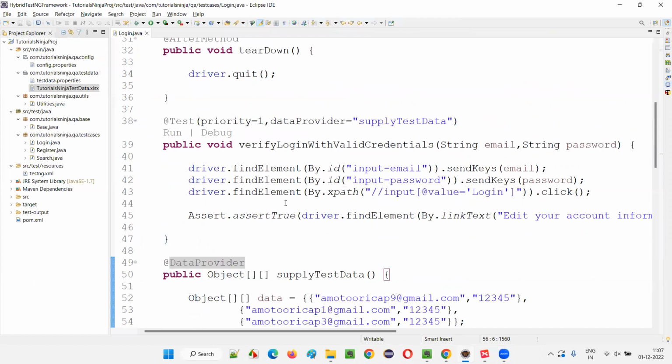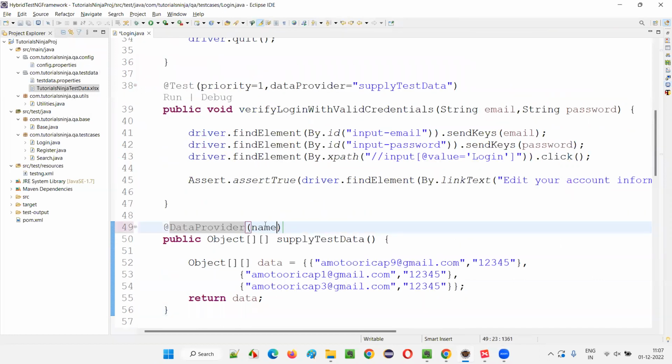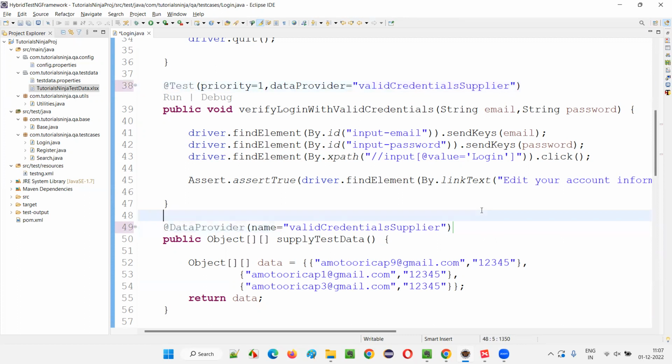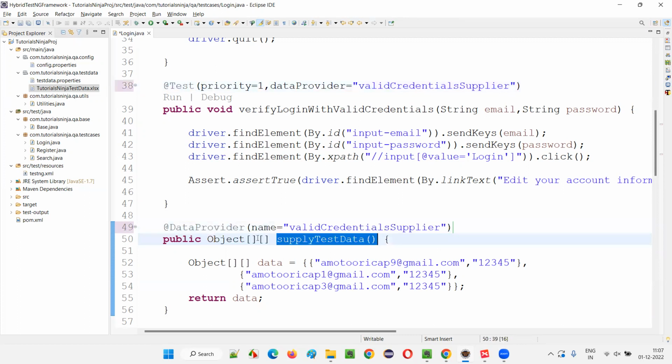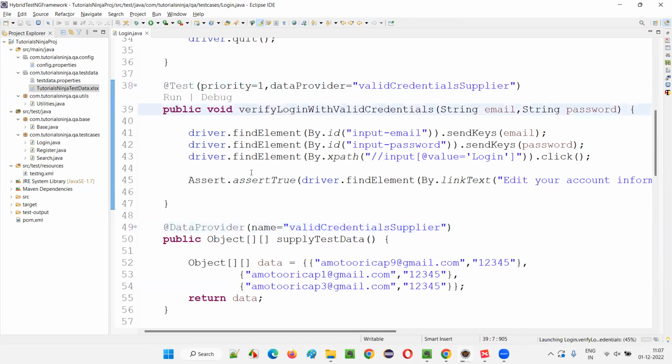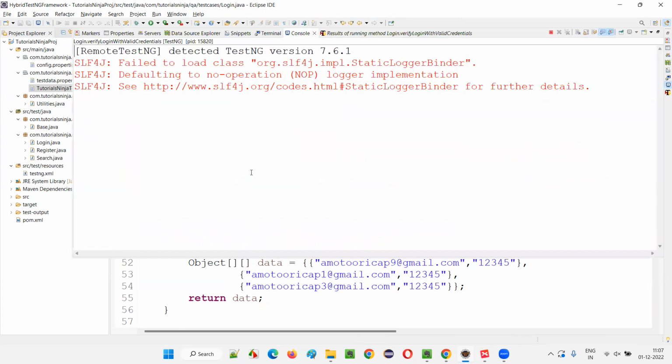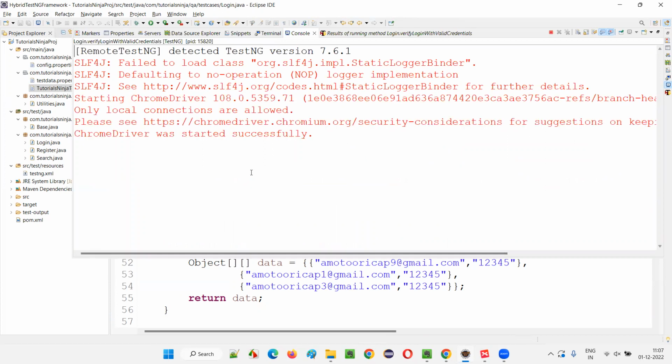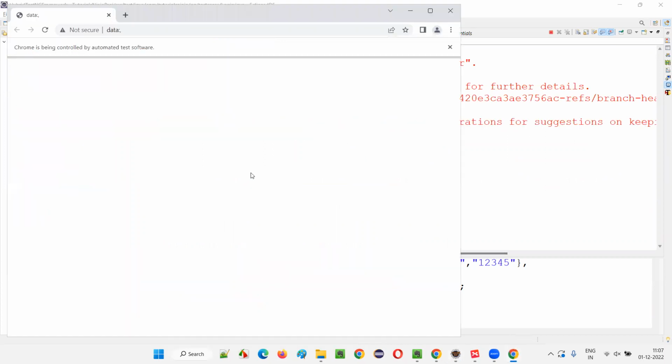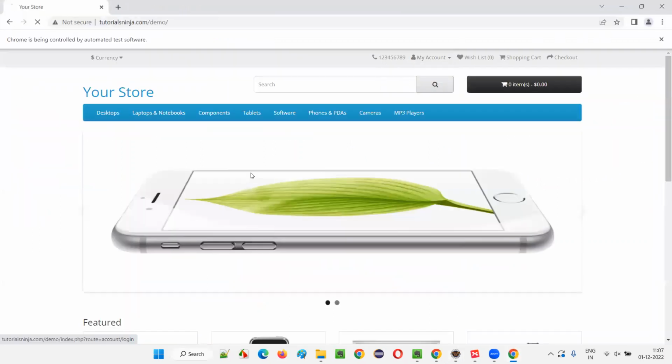One more thing here is, I can give something like name is equal to valid credentials supplier. If I give a specific name, instead of the method name, I can give this. Instead of the method name, I can give the name of the data provider like this. Now let's run this and see whether it's still working or not. If you give the name attribute, you have to give the name of the data provider. Otherwise, you have to give the method name.